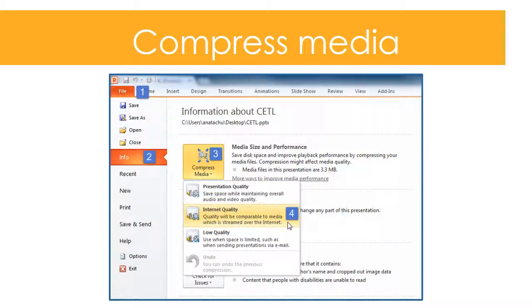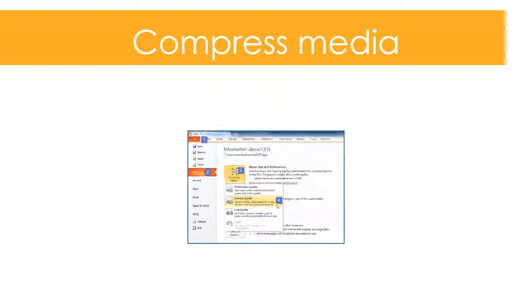Select Info, click Compress Media, then select Internet Quality from the drop-down menu. Doing this will greatly reduce the file size of your presentation. Once you do this, you can upload this presentation to Blackboard, or you could upload it to Microsoft's OneDrive and embed that presentation into Blackboard.